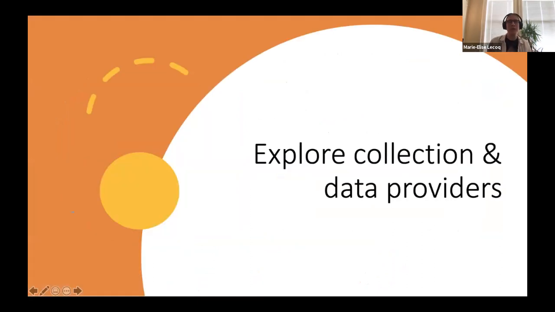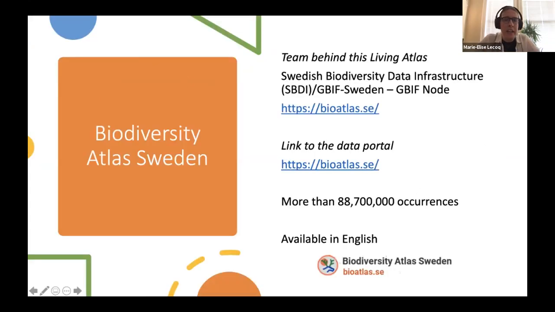Now we are going to another module, called the collectory. As I said at the beginning of the presentation, this module is for the metadata of the collection, institution, and data provider. Manash from GBIF Sweden will show you this module. We will use the Biodiversity Atlas Sweden, a Swedish biodiversity data infrastructure run with GBIF Sweden. It's available in English and there are more than 88 million occurrences. So Manash, I'll let you do the demonstration.